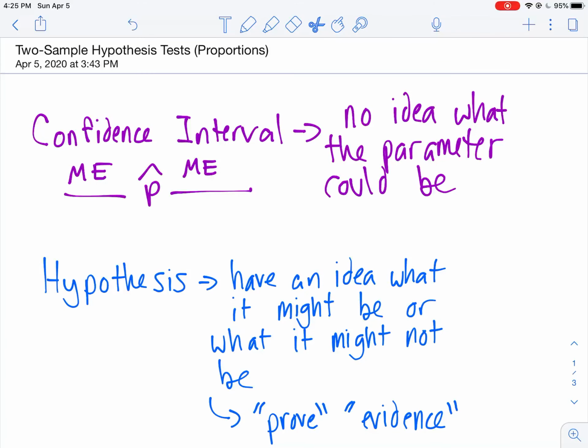Now, a confidence interval is when you have no idea what your parameter could be. So, you take a sample, you get a statistic, in this case a p-hat, and then you go up or down the margin of error. You go minus, plus, and then you get a range of values where that actual parameter could be. And then you have a certain confidence level of how confident you are. And maybe you're 99% confident that the true parameter would be between whatever values you establish here. Maybe it's 90%. And that's what a confidence interval is. You have no idea going in.